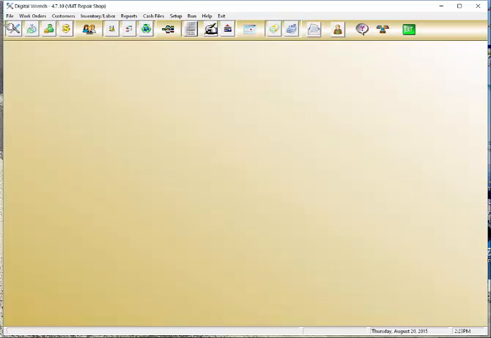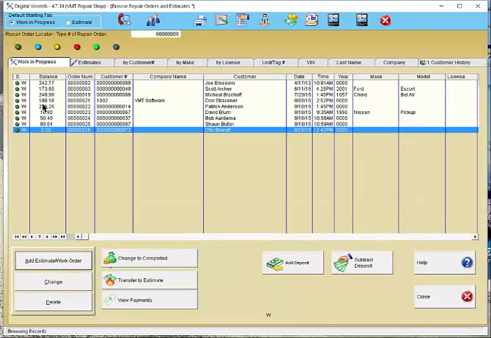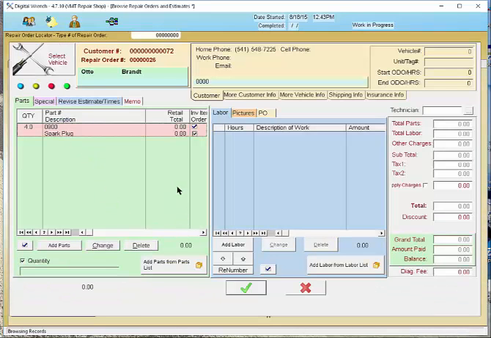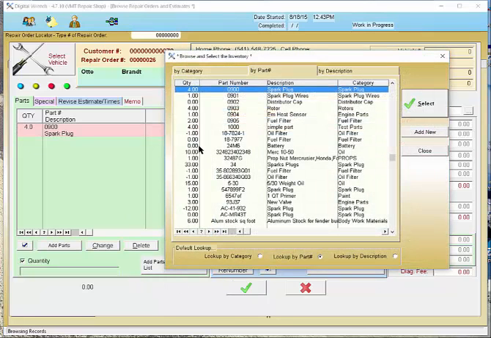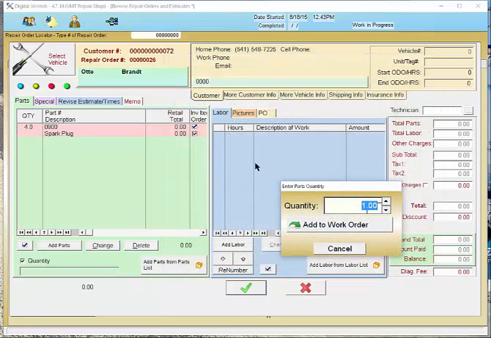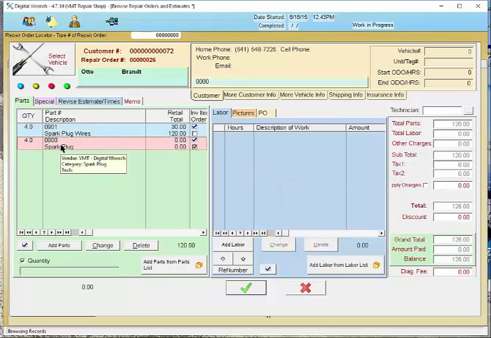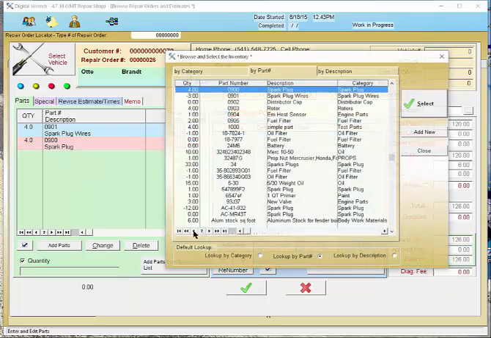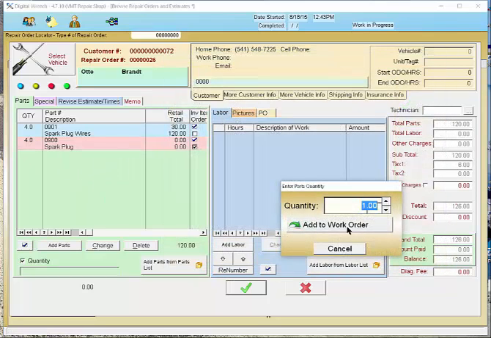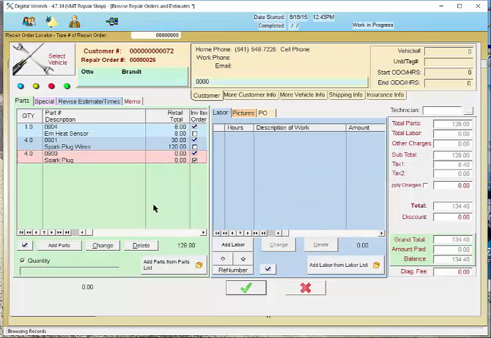Part two of the purchase order, I can go into a repair order, and I can order some items. Okay, so here's the items I'm going to order. I don't have them in stock. Okay, so just put those in there. You'll see that they're inventory items. Okay, so this one right here is an inventory item.